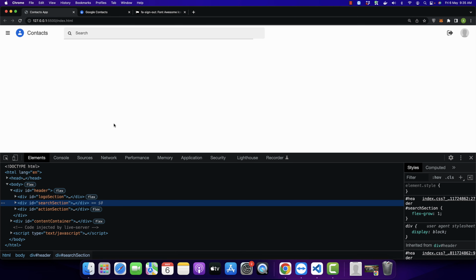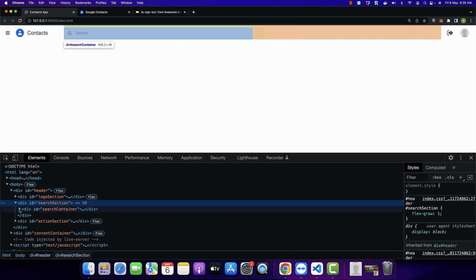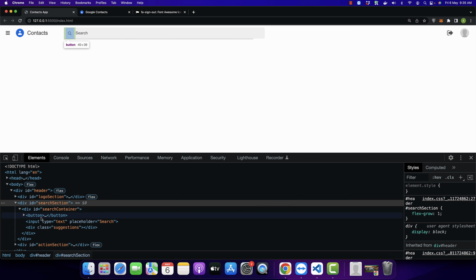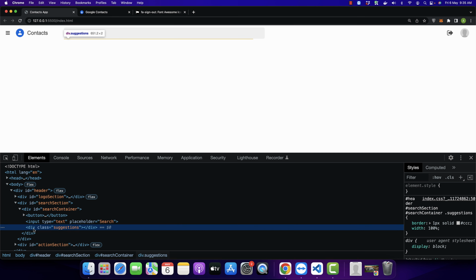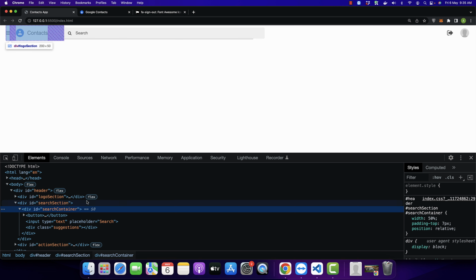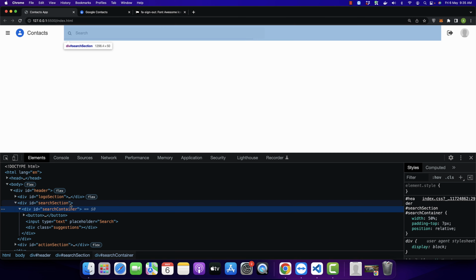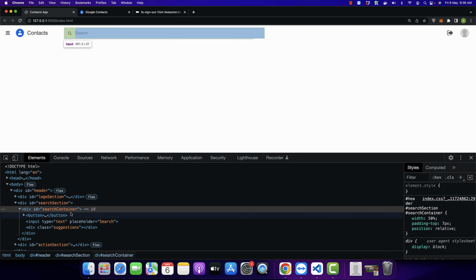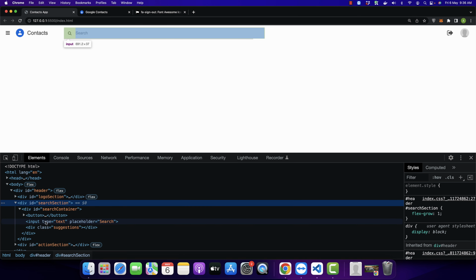Just go to the inspect element and hover your mouse on this and keep going in the depth until you find the element that you want to troubleshoot. So here you can see, actually look at this, you can see that the search container is less than the gray part, right? So something is fishy here. Let's see what's wrong here.